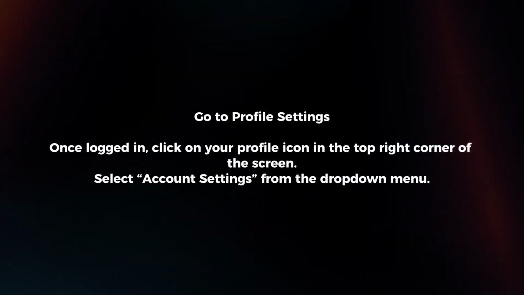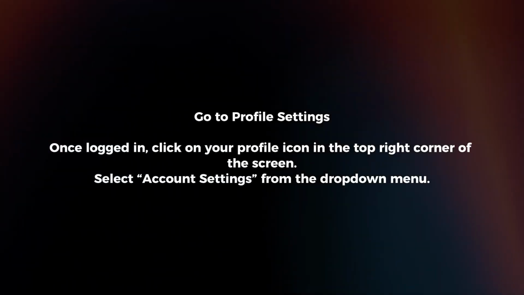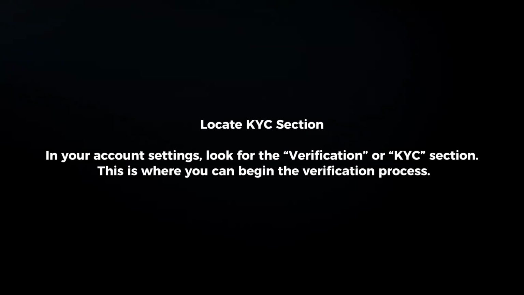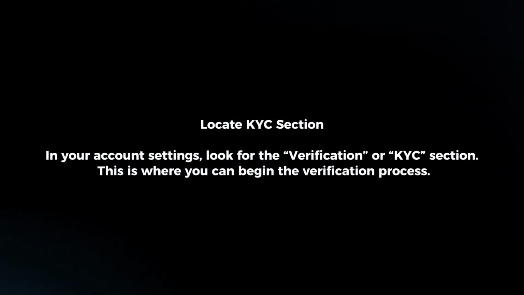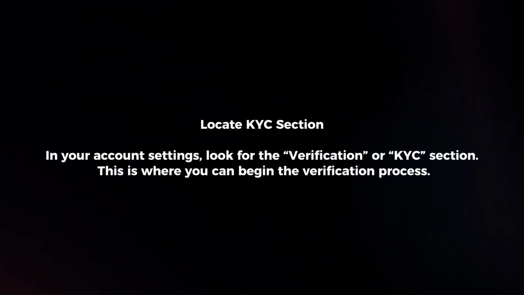Go to Profile Settings. Once logged in, click on your profile icon in the top right corner of the screen. Select Account Settings from the drop-down menu. Locate the KYC section. In your account settings, look for the Verification or KYC section. This is where you can begin the verification process.